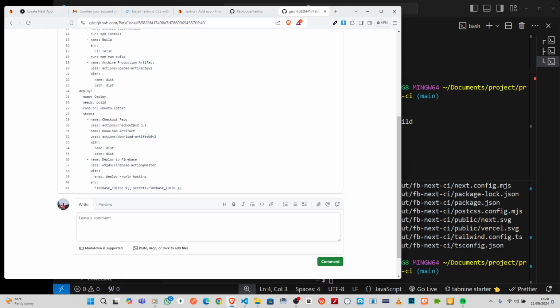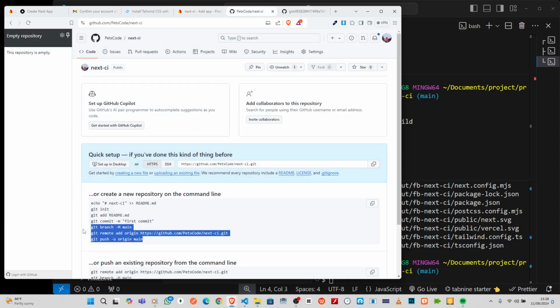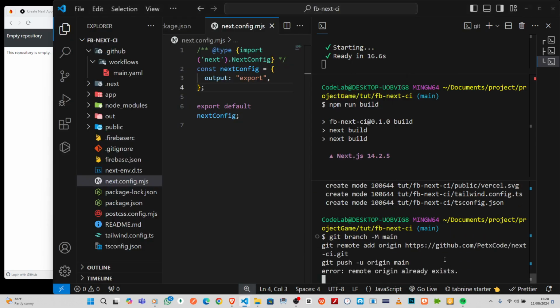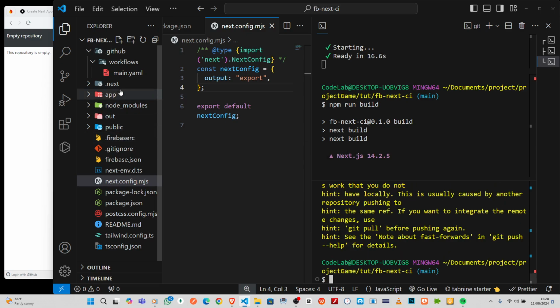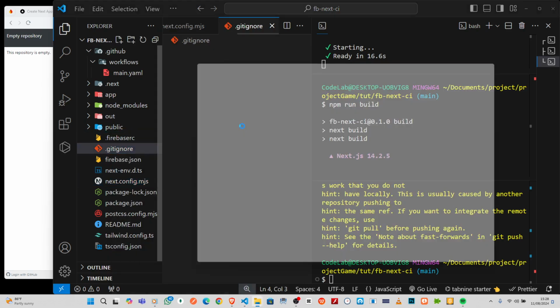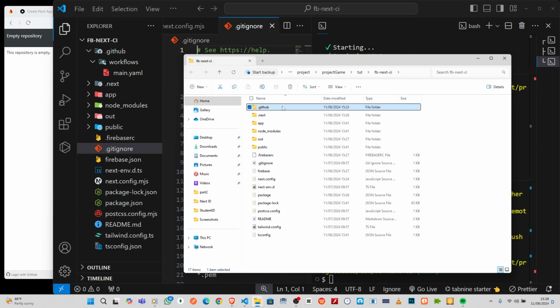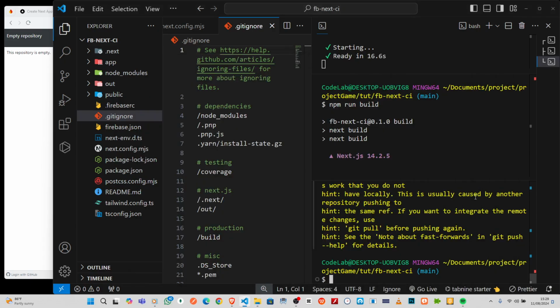Did I do init? I hope. Okay, so let's push. Yeah, that's the problem. I did not do that. So make I enter the file here. By default, sometimes Next creates this for us, and I don't need that.